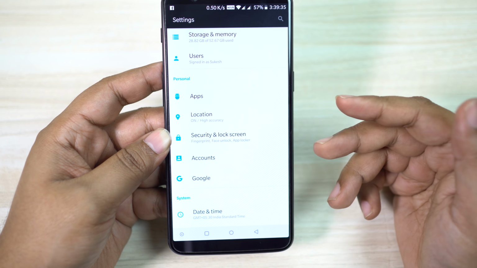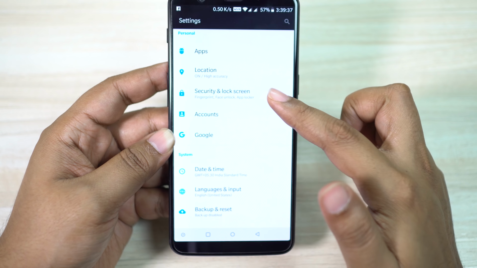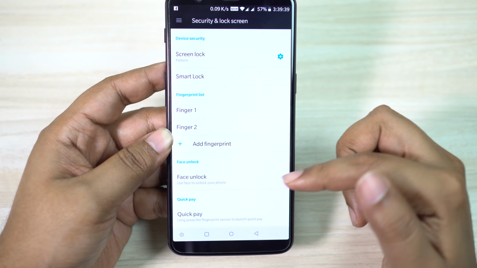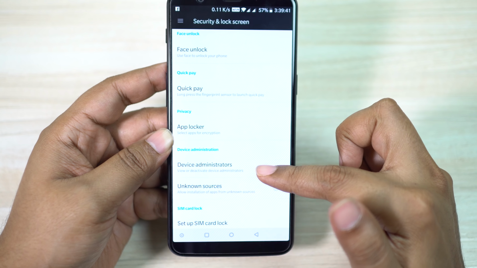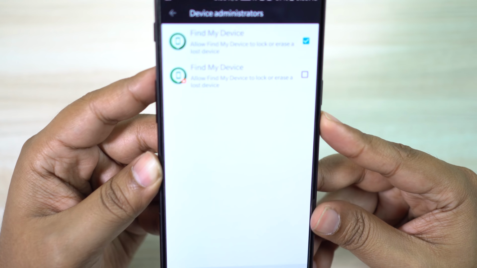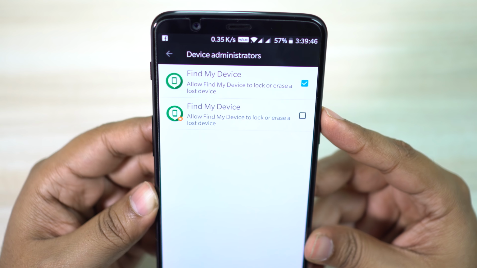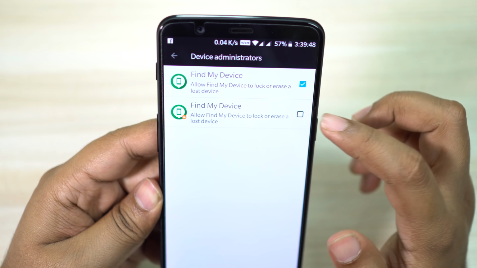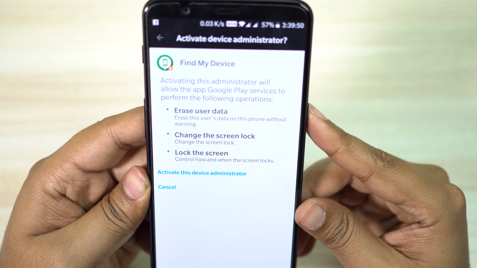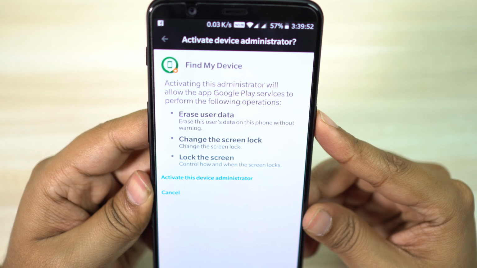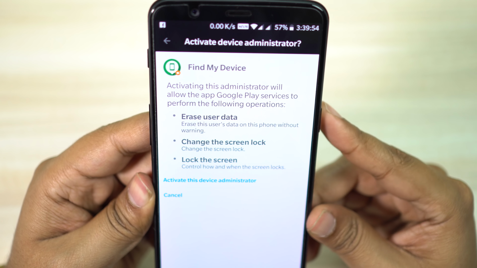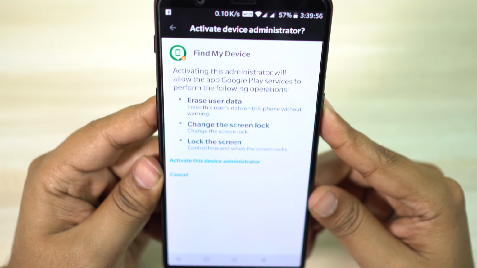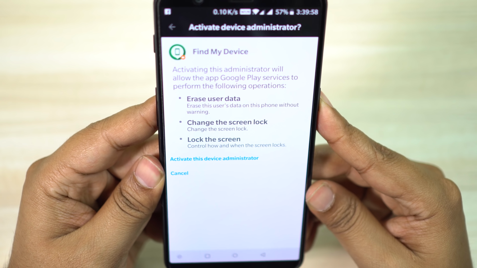Now if you lose your OnePlus 5T, you can track down the device and also erase your sensitive data. Go to your security and lock screen settings, device administrators, and allow this option. When you activate this using Google Play services, you can erase your data and also change the screen lock and also lock the screen so that your device cannot be misused.